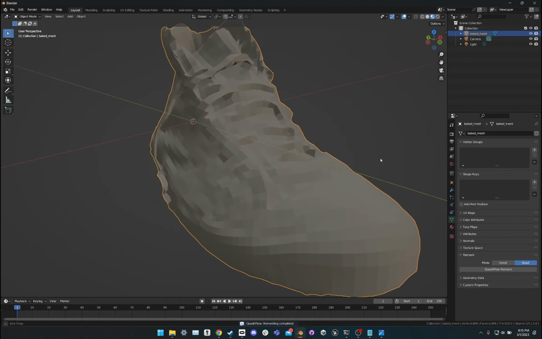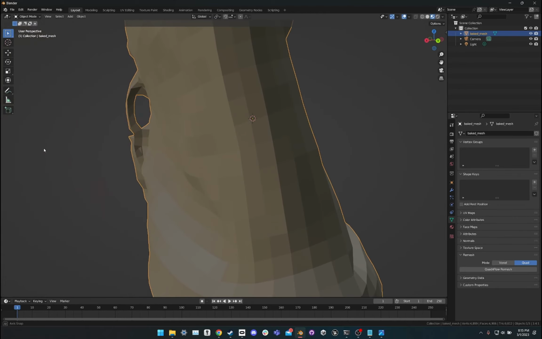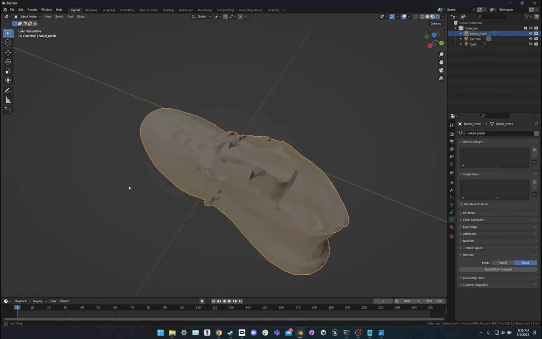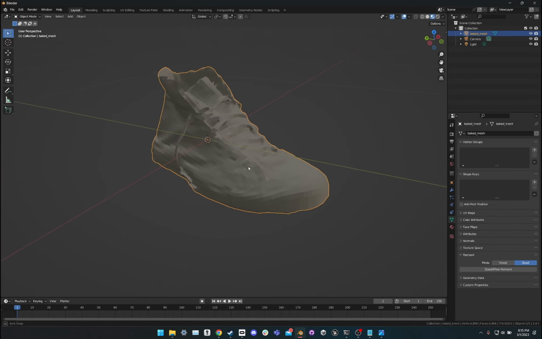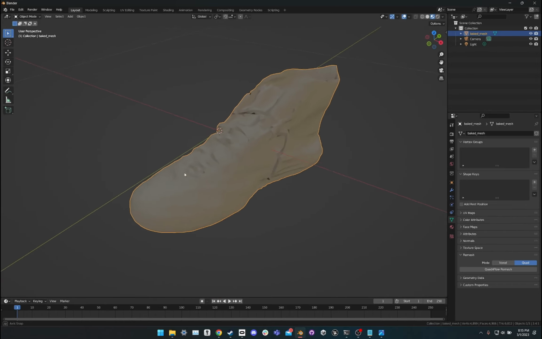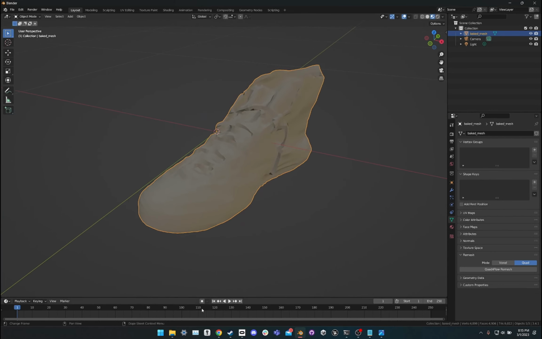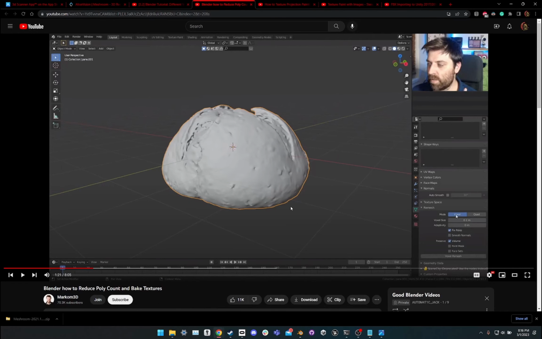Okay, I think that looks a lot better. I think this is what I'm gonna keep instead of his voxel remesh. But other than that, every part of his tutorial should be the same. Alright, so go watch this, and then when you're done, you're gonna come back here.